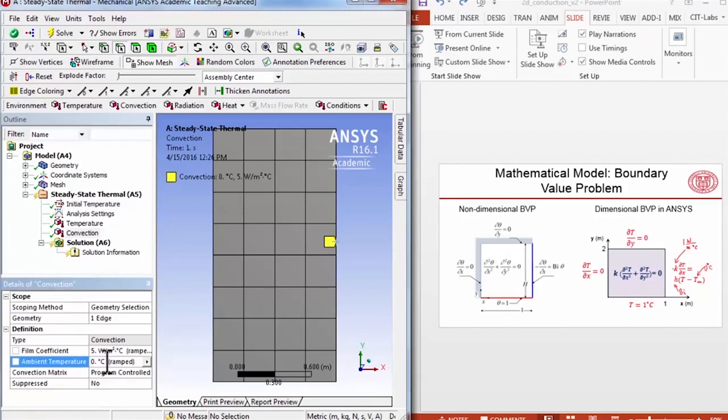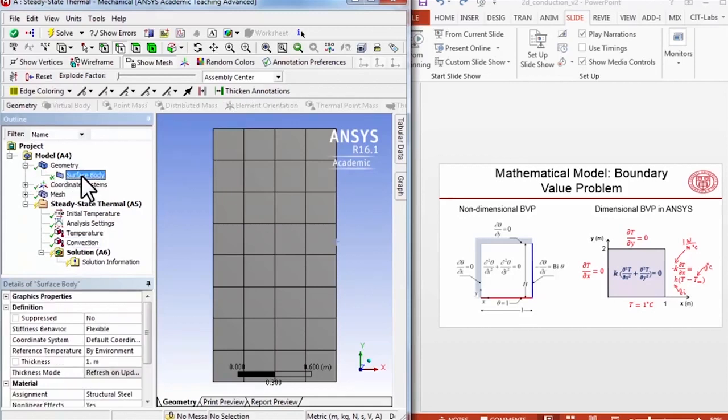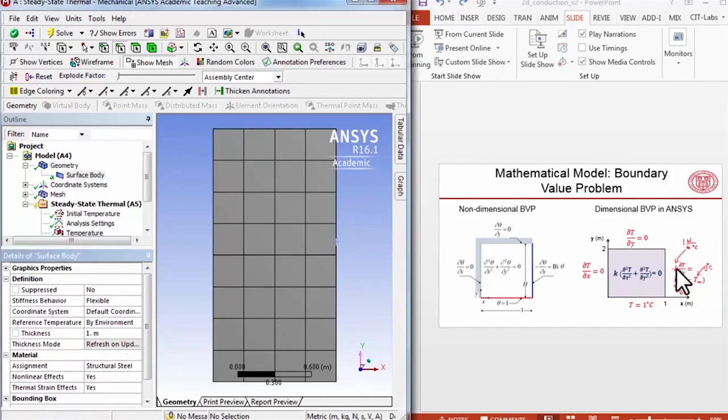So that's 0. And then in this boundary condition, there's also another constant appearing, k, and k matters here. It doesn't matter in the governing equations, but it matters here. So let's give it k, and k it gets from here. So if I go to geometry and highlight surface body, it says the material assignment is steel. So it's going to use the value of steel for k, which is not right. So let's go and specify a new material.